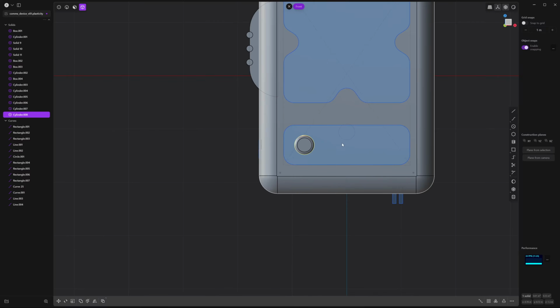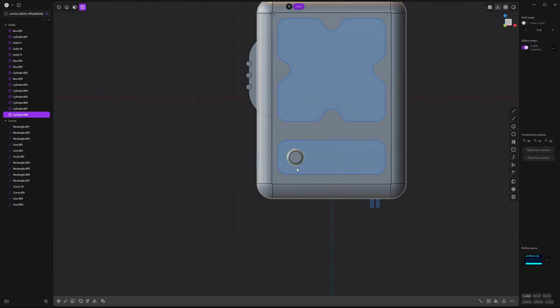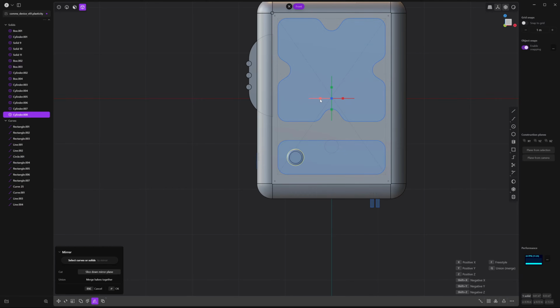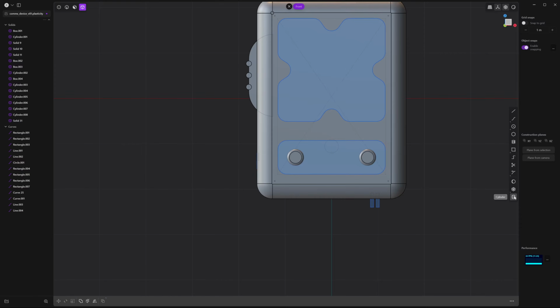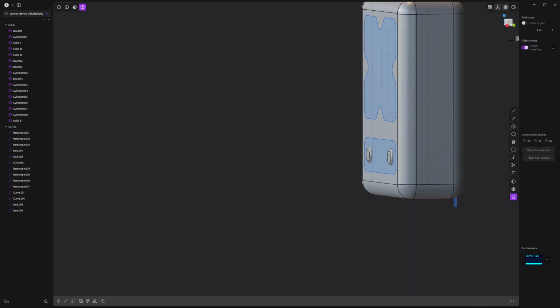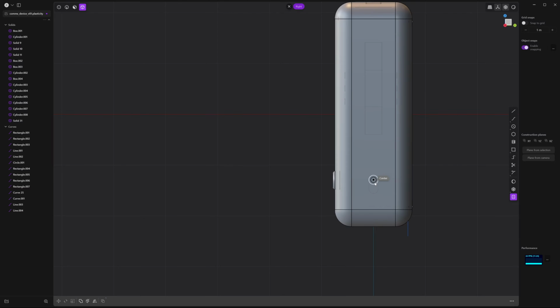So looks pretty good. Might as well just mirror it over. Select that cylinder, press Alt X. Let's mirror it over to the opposite side. Right click to accept. And now all we need to do is that little selector bar in the center. So go ahead and create a cylinder. I'm going to do that from the right side.